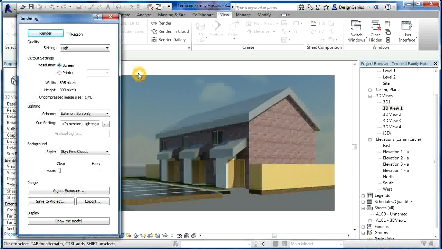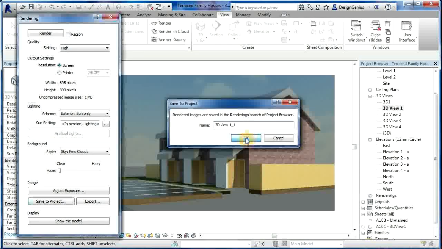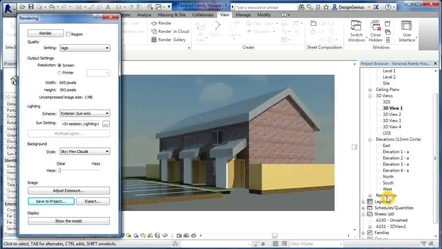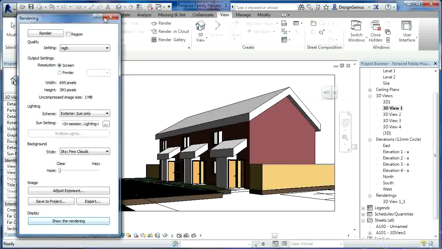So you can see it's finished rendering. Once it's finished, you just say save to project. You will call it a name, and I will accept the default name. Say OK, and then you'll probably find that you will just save it. You will find under your project browser renderings, and you see plus, and you see the view that we've just rendered. It's stored there. So I'll just say show model again and then escape.